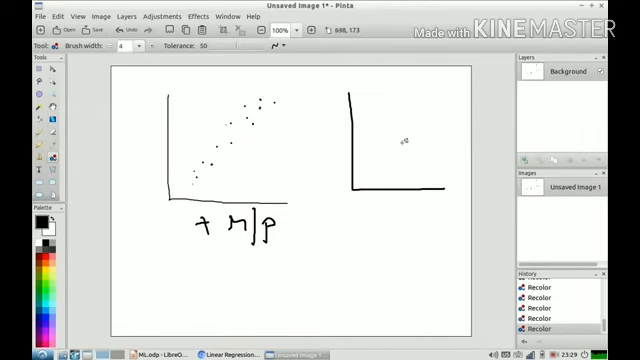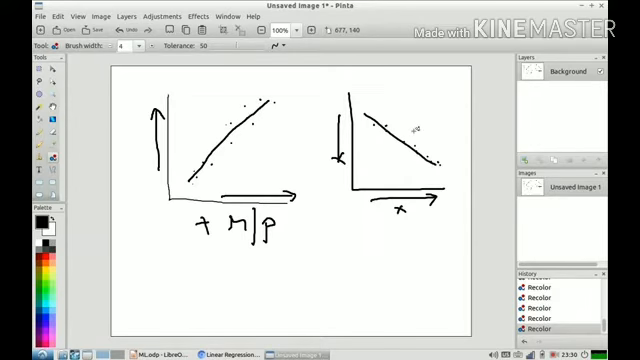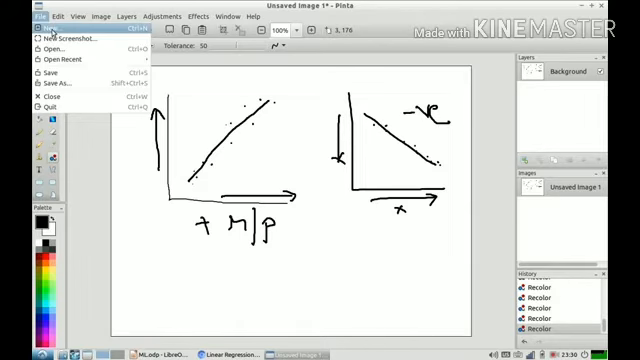Now there can be a situation where there is this kind of data. Here, as the value on the x-axis is increasing, the value on the y-axis is also increasing. So we have a line like this. Here we have a positive relationship. There can be a situation where the value on the x-axis is increasing and the value on the y-axis is decreasing. This is called a negative relationship. So I hope this is clear. Let us move on to our regression topic.